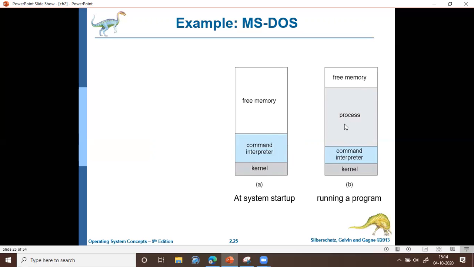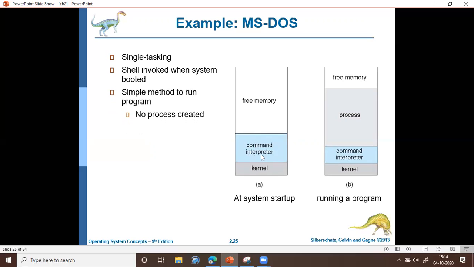Again, that command will execute. So this is how the MS-DOS operating system works. It is a single tasking system. The command interpreter is nothing but the shell. The shell is invoked when the system is booted. It can run only one process at a time. There will be only one memory space. You cannot have multiple processes with multiple memory spaces, and it loads the program into memory.